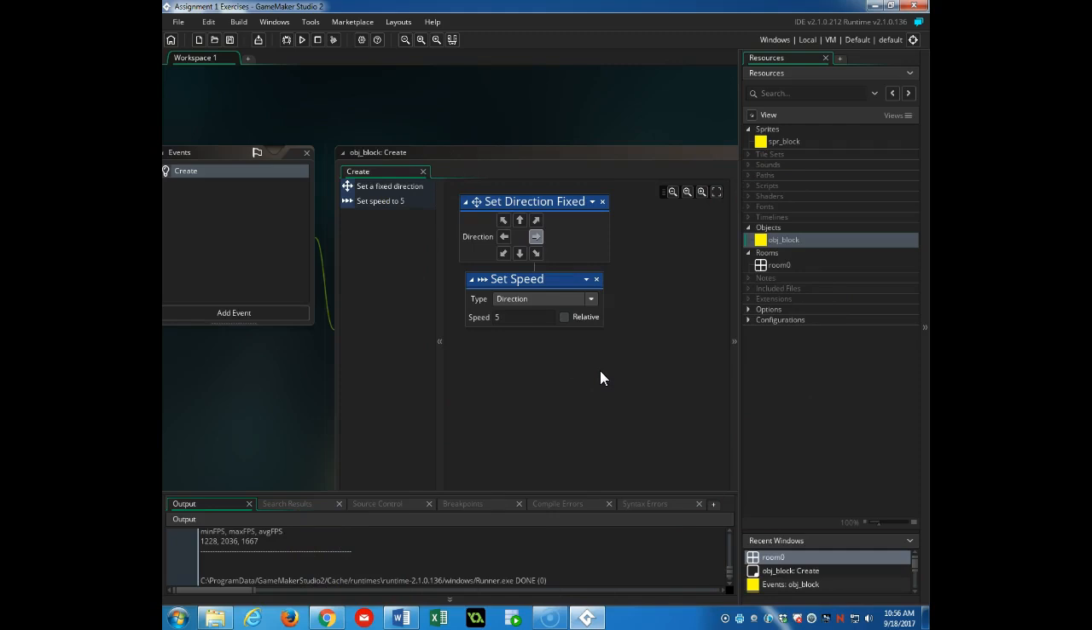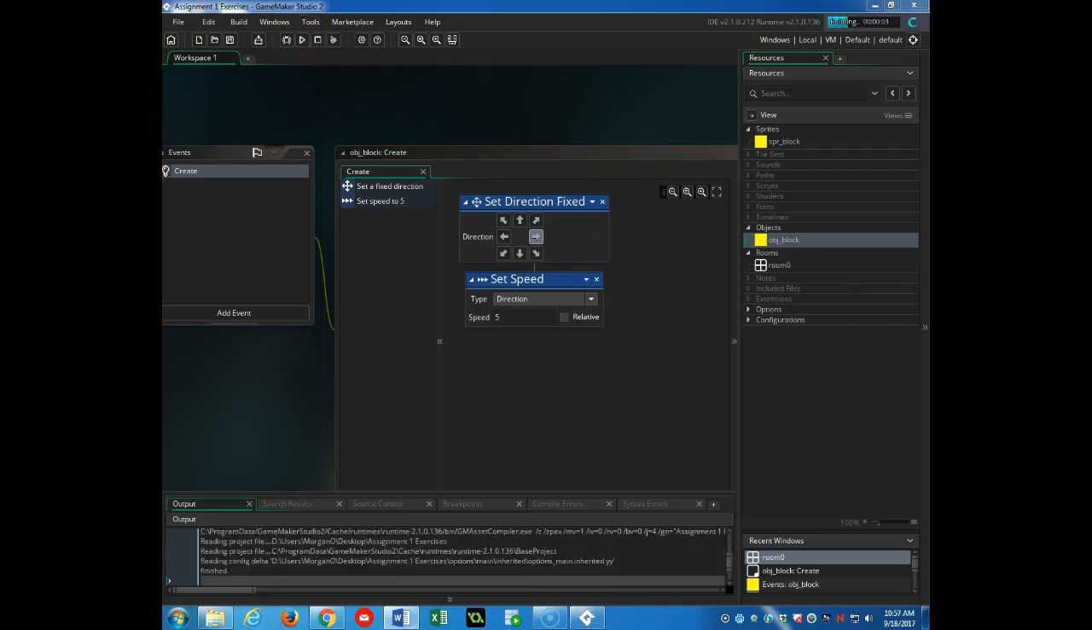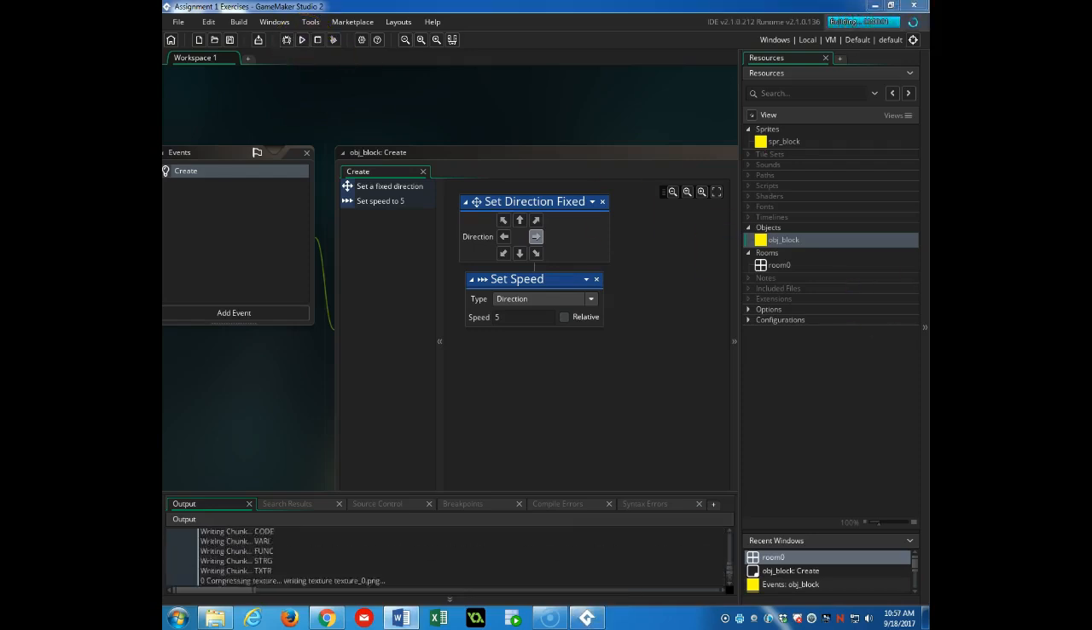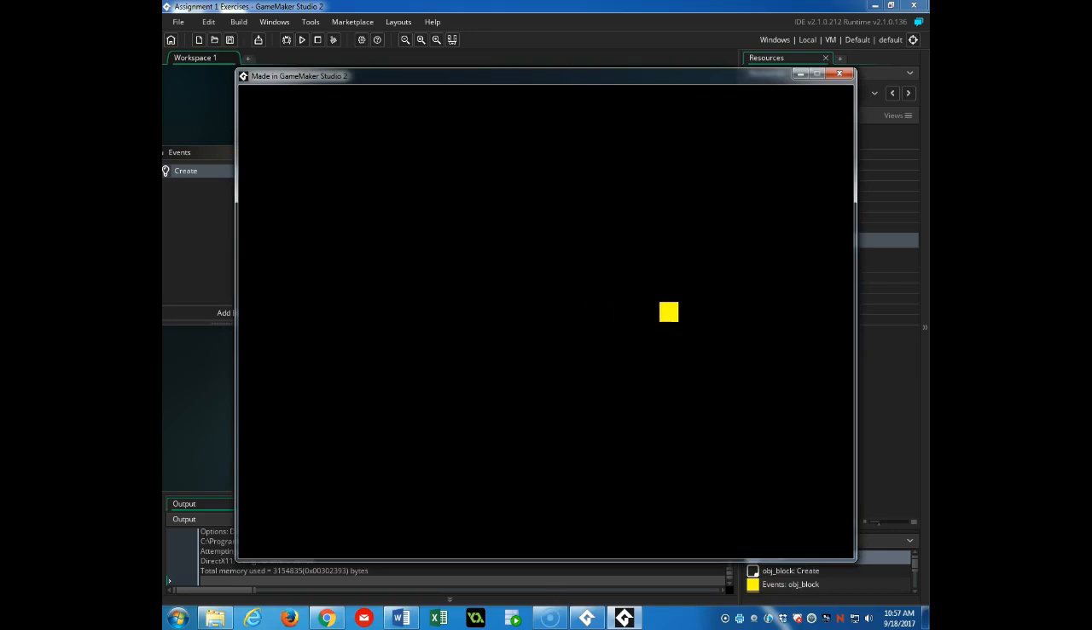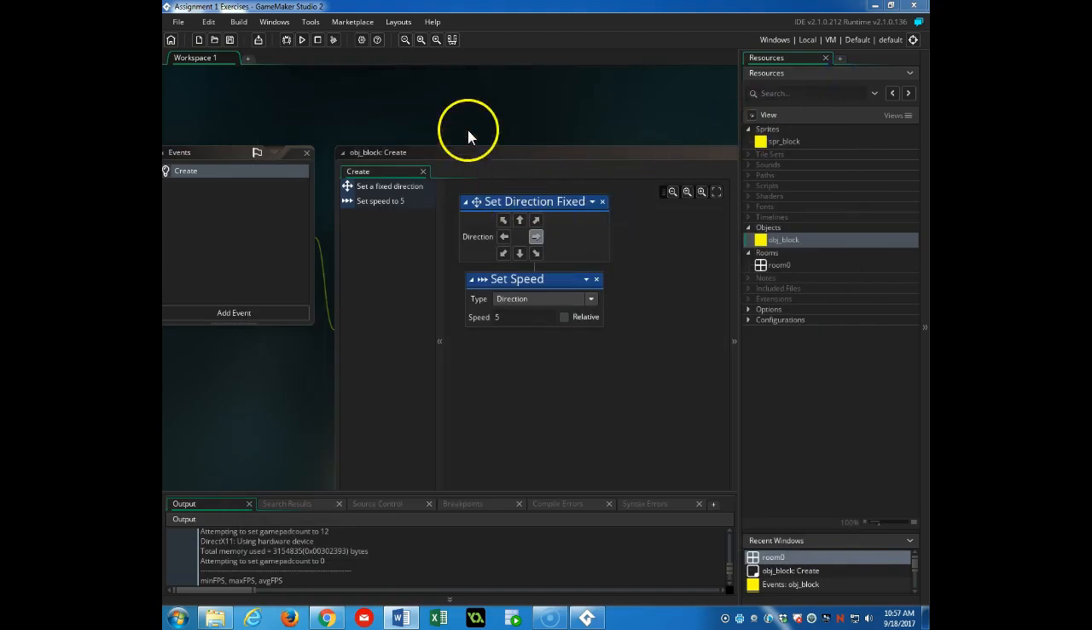Now what's going to happen in this particular case is the block will be created and then just start moving to the right side of the screen. So let's go ahead and click play. Screen opens, the block moves to the right. That's all we told it to do. Go ahead and click the X in the upper area of this window to close the game.